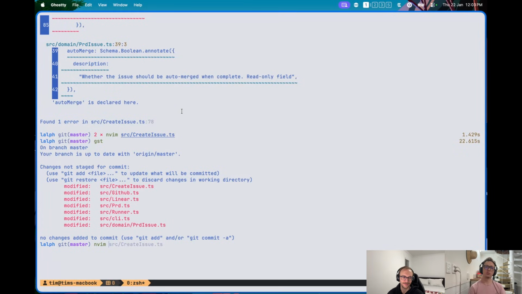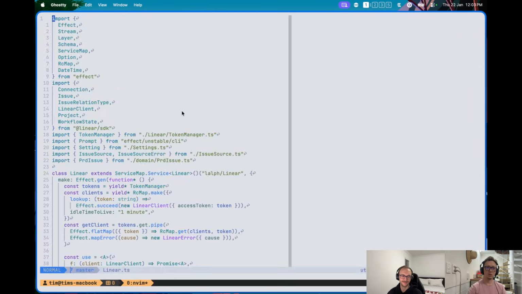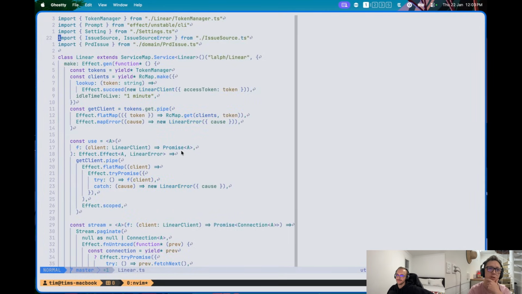So we've got this new field. We need a way to hook it up to a label in Linear.